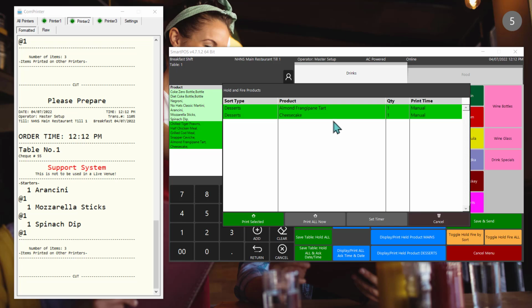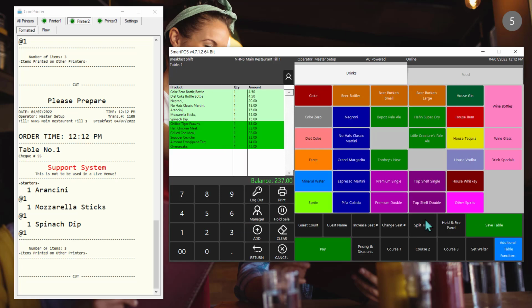Okay. And we might go back in there, and I won't set a timer for this, but we'll just show that we can see the desserts separately as well. And then maybe we'll come back later on in the meal and set a timer for those to be printed. Maybe once the mains have been delivered to the table, we'd come back and set a timer for when the dessert should be printed. So I'll cancel out of that.